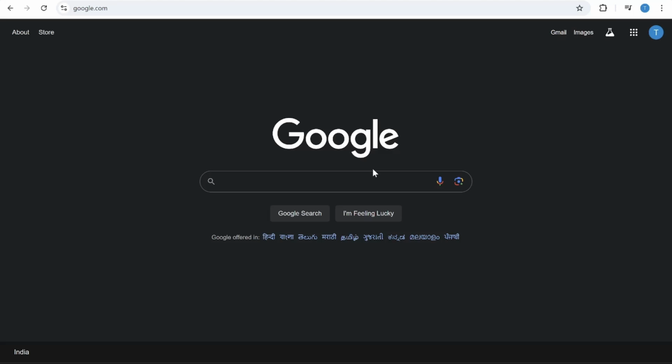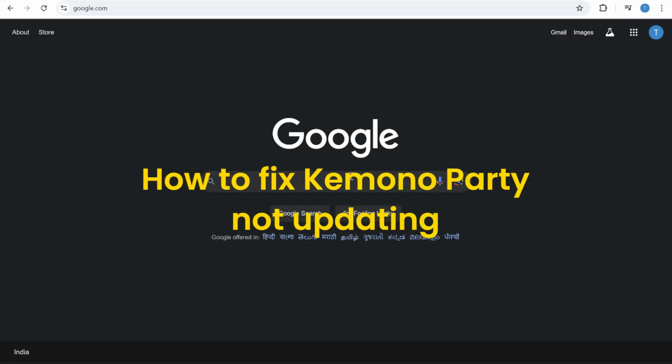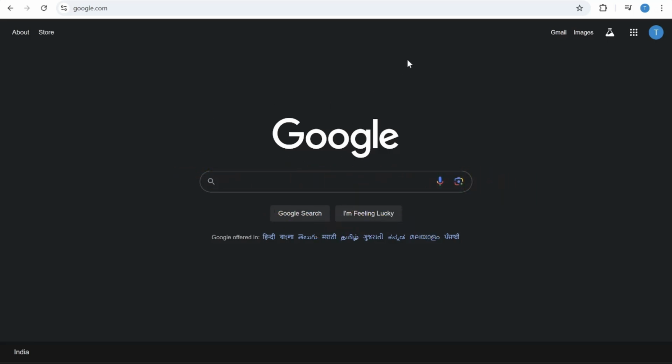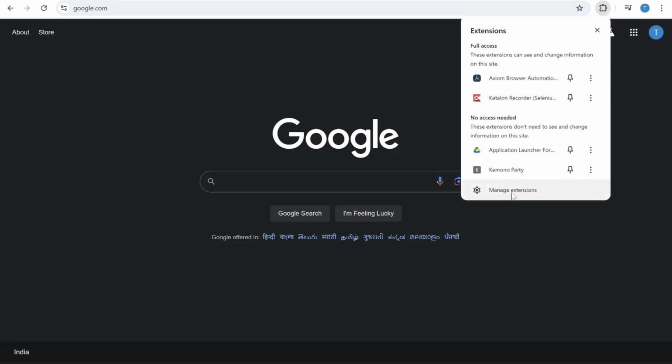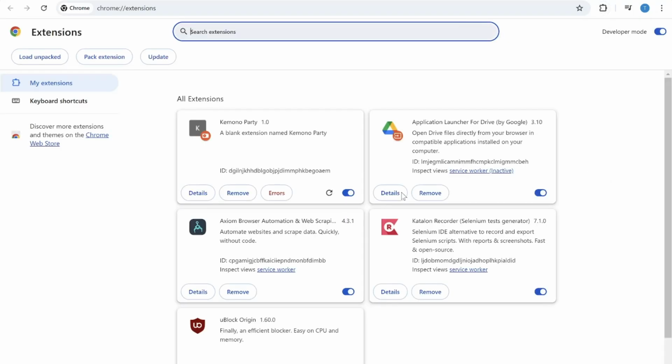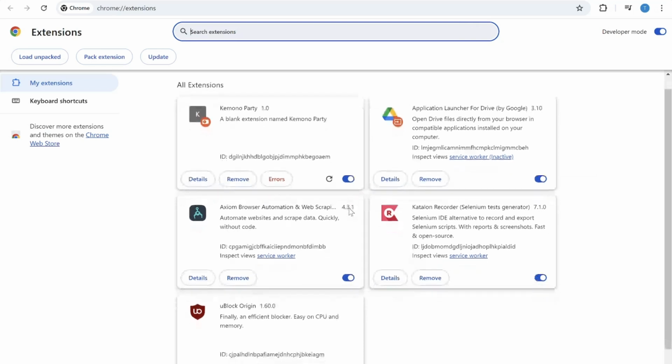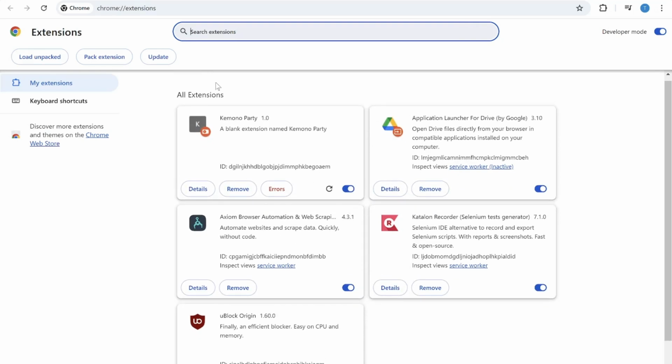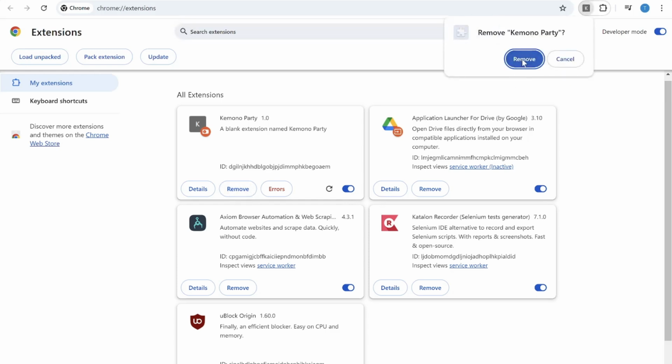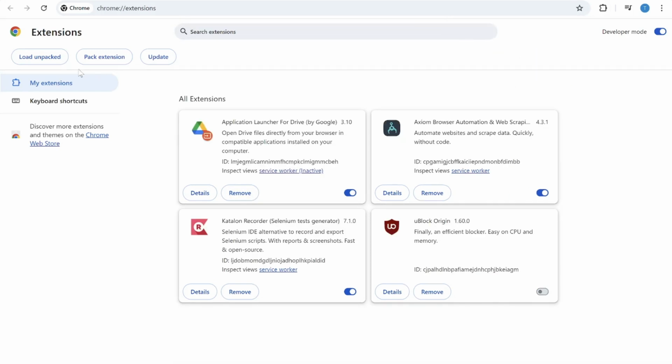In this video, I'm going to show you how to fix your Kemono party if it is not updating. So first thing you need to do is open up your browser and then go to your extensions and click on this manage extension button. Once you do that, simply locate your Kemono party extension and then remove it. And then you can simply install this extension again, and that will fix the issue.